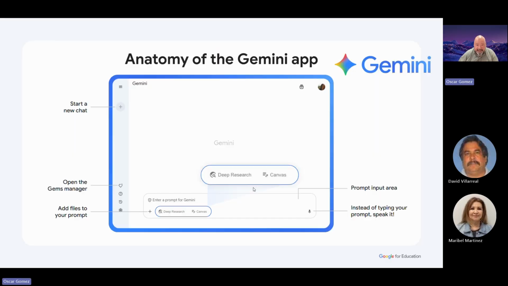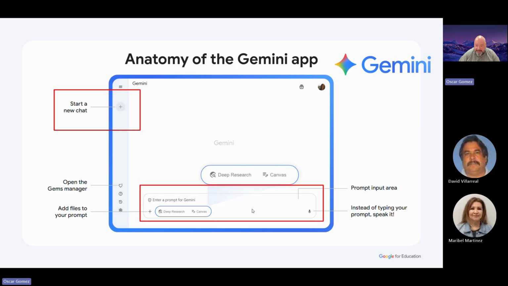So whenever we go into Gemini, this is what you basically see, what's in the blue box right here. It's just a big white box. It doesn't really seem like it has much at all, but let me go over basically the parts of Gemini real quick. So, you have the plus over here on the side, which is your start new chat. You have the prompting area.